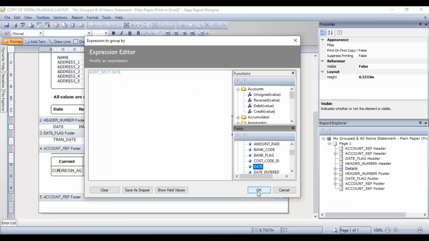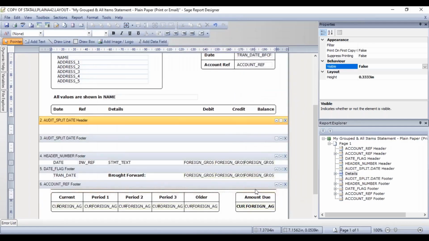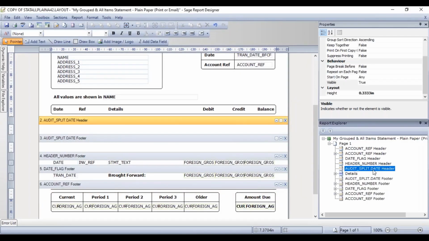Now, before I click OK, I want you to focus on the Report Explorer pane at the right-hand side. So when I click OK, the header and footer sections for Audit Split Date have been added either side of the Details section.